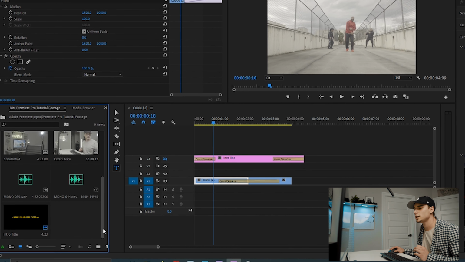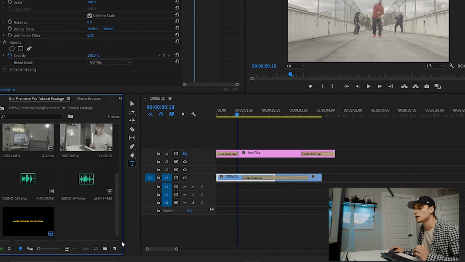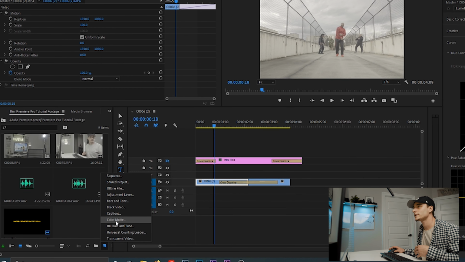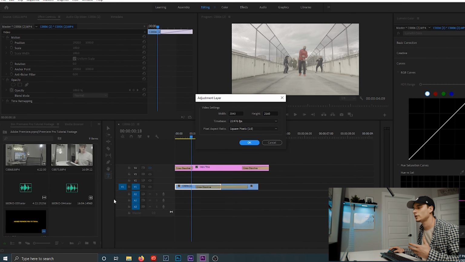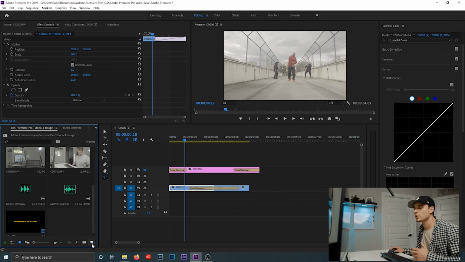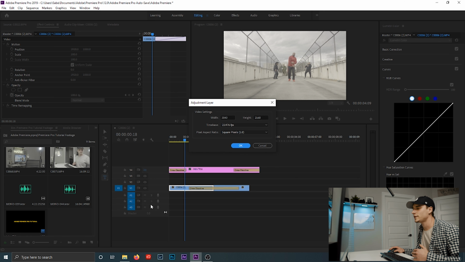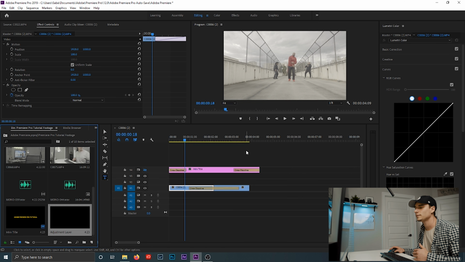So it's not changing individual clips, it's overall changing all the clips at once. So let's go to the bottom right part of the screen, and you'll see new item. We're gonna right click that, hit adjustment layer, and then same thing like the title popped up. It's gonna show the 3840 by 2160 and 23.976 frames per second, because that's our sequence. And we're gonna hit OK.